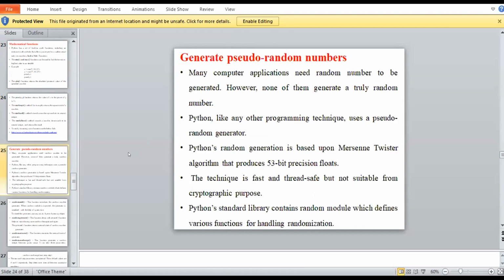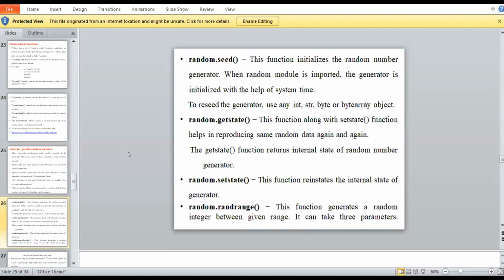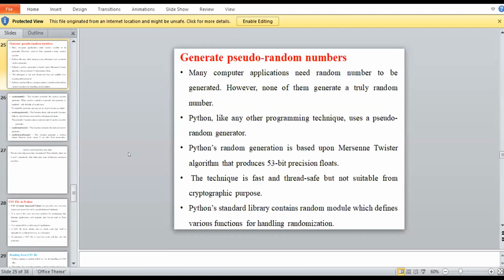So now we will move further. That will be the next point: generate pseudocode random numbers. This point will actually have 4 operations. So what does generating pseudocode random numbers mean? Many computer applications need random numbers to be generated. Sometimes we know the program of guessing a number. This point deals with computer applications which need a random number to be generated.